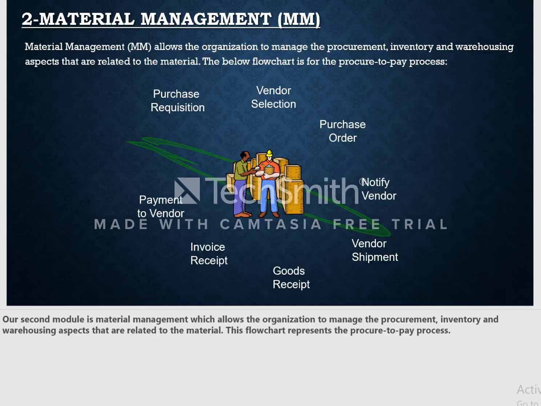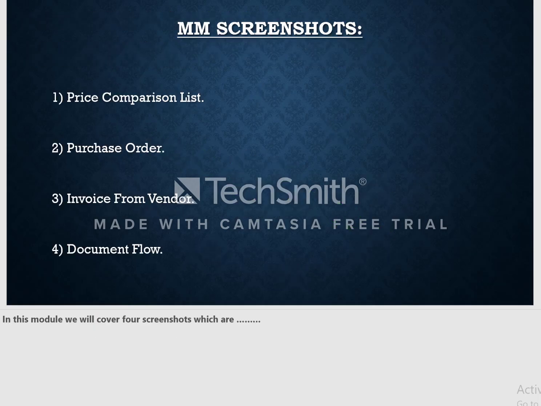Our second module is material management, which allows the organization to manage the procurement, inventory and warehousing aspects that are related to the material. This flow chart represents the procure to pay process. In this module, we will cover 4 screenshots, which are price comparison list, purchase order, invoice from vendor, document flow.